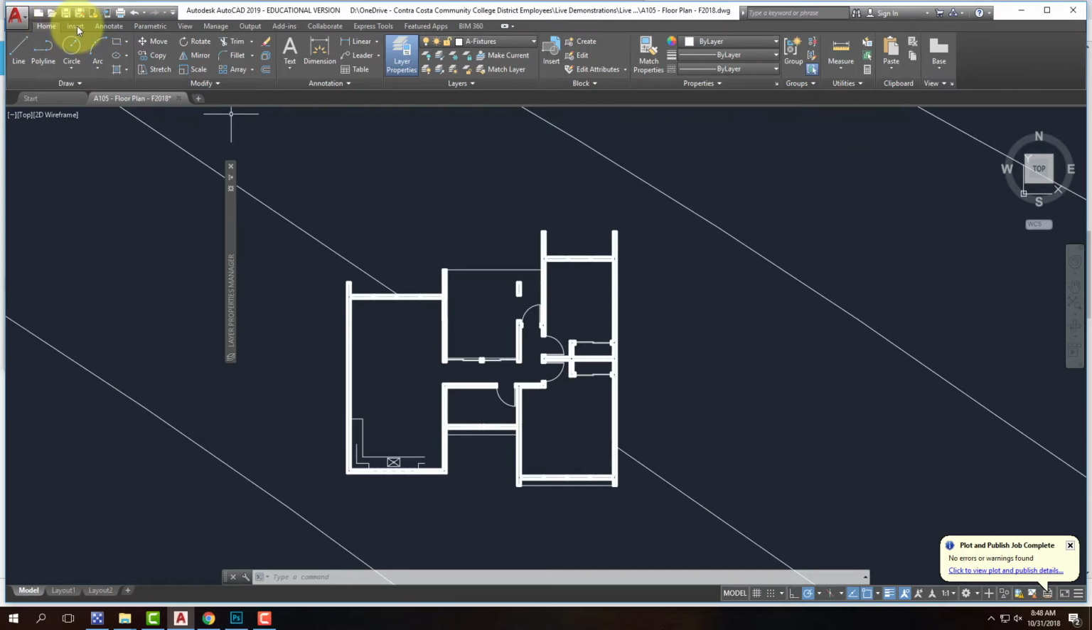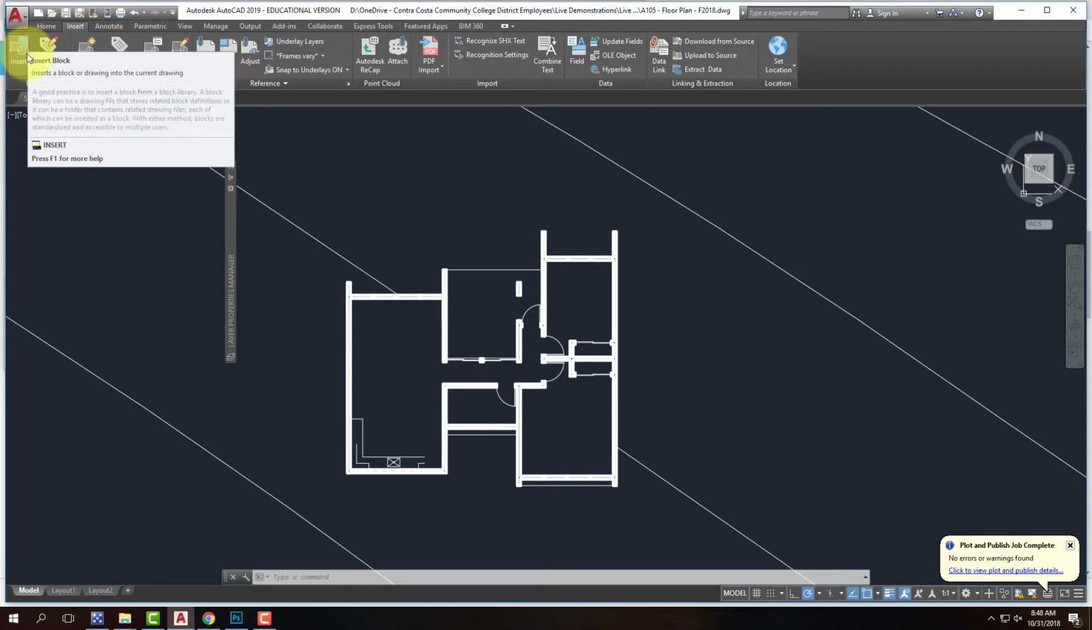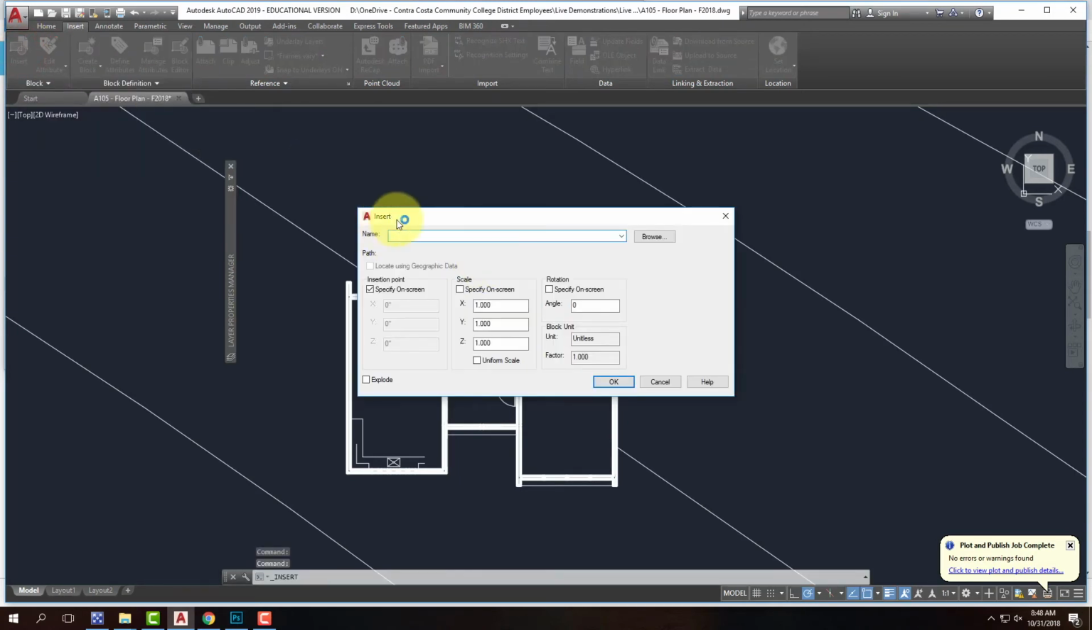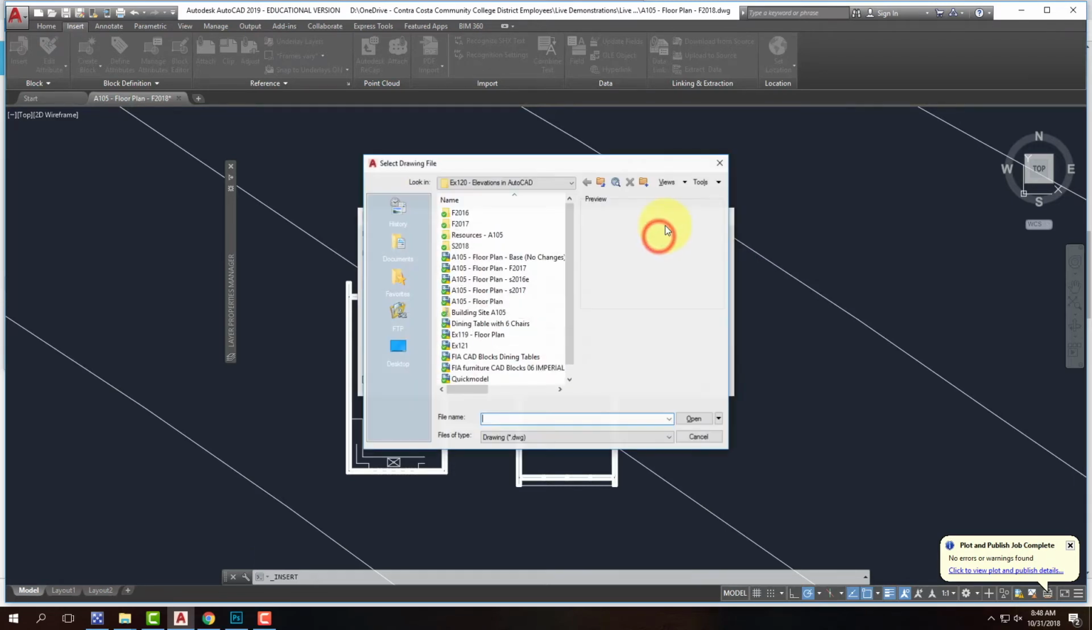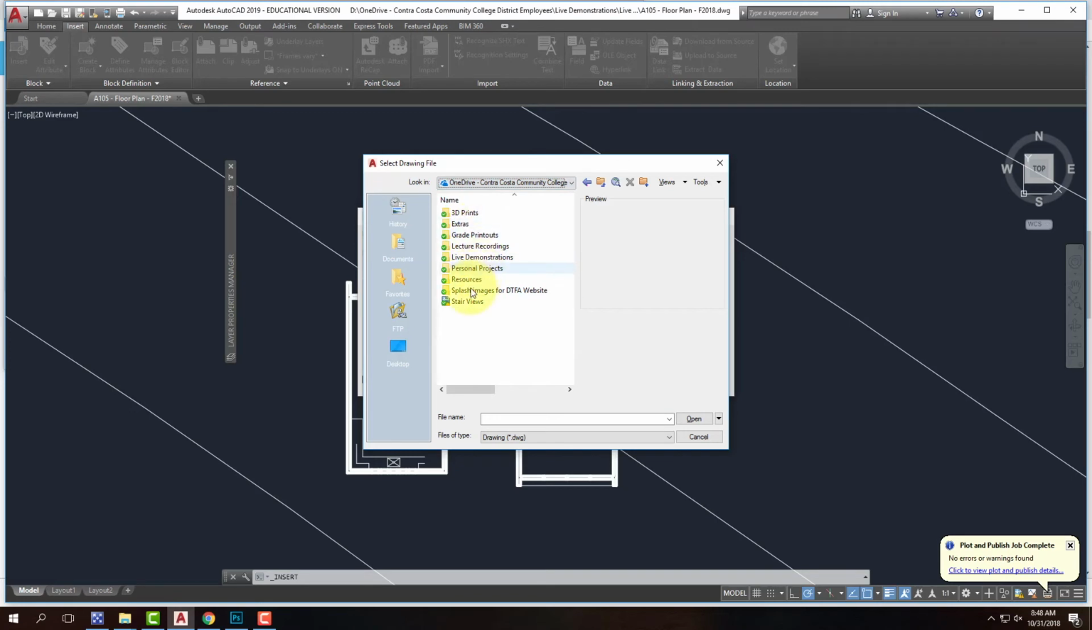I'm going to switch over to the Insert ribbon, which is one over from the Home ribbon. And when I do that, there's a button for Insert. It's the first button right here. I'm going to click on that Insert button, and it's going to ask me what I want to bring in. I'll go ahead and click on the Browse button, and this is where I will go and find those AutoCAD blocks that I downloaded.